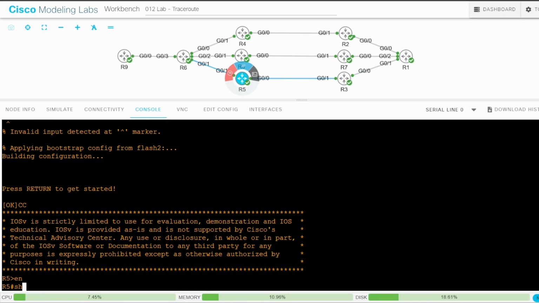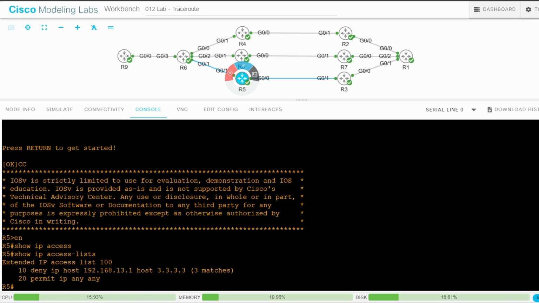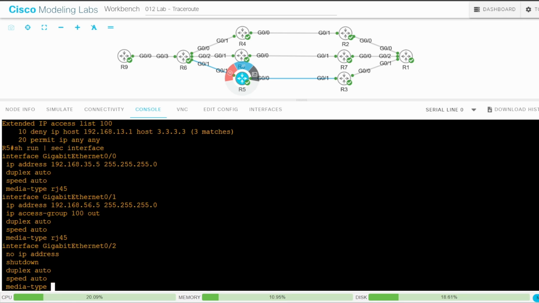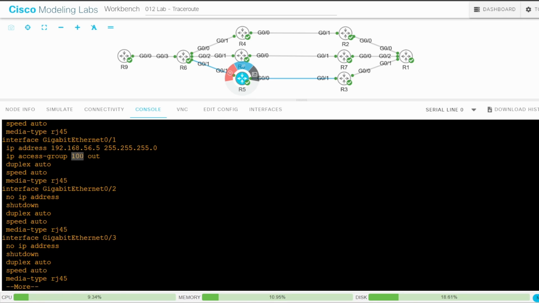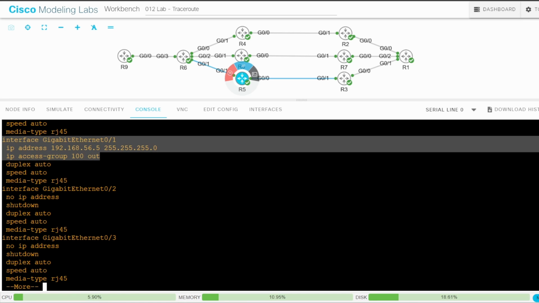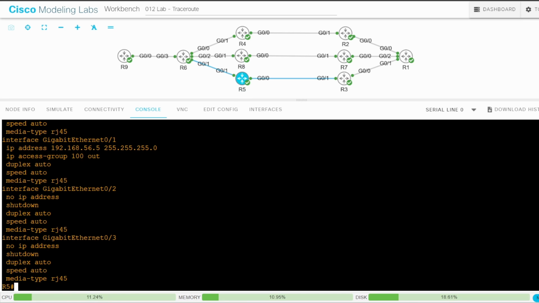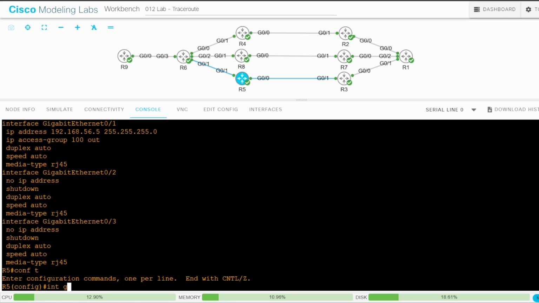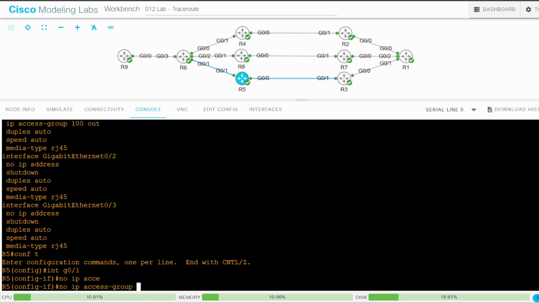Enable. Let's see if an ACL is configured. show ip access-lists. There it is. ACL 100 denies traffic from 192.168.13.1, R1, to 3.3.3.3. Let's see where it's applied. show run | section interface. So the ACL is applied outbound on G0/1, the interface connected to R6. Let's remove that. conf t, interface G0/1, no ip access-group 100 out.